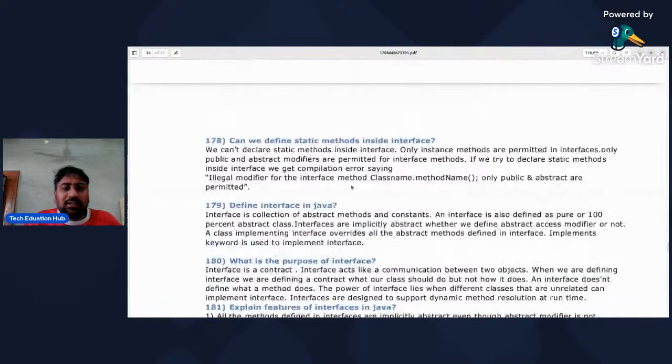Can we define a static method inside an interface? Static method, no. See, if you define it inside an interface, then you can call it with the interface name, but it's illegal. We can't declare a static method inside an interface. Only instance methods are permitted in an interface.